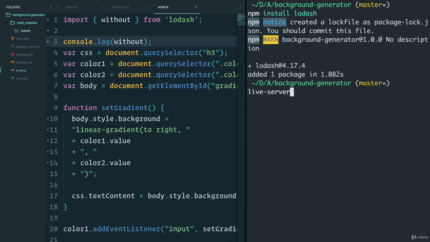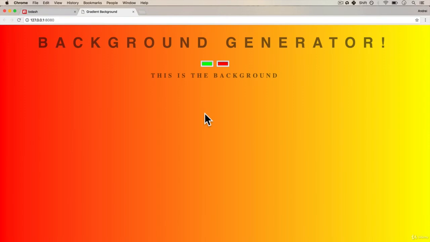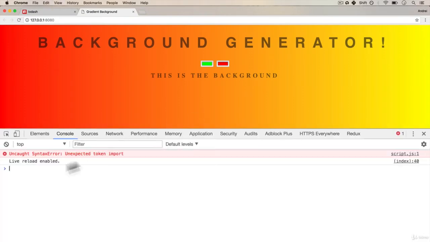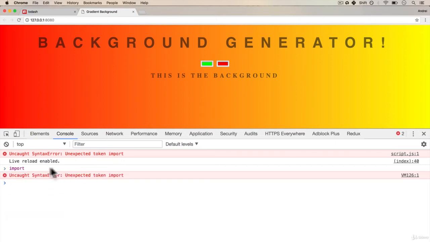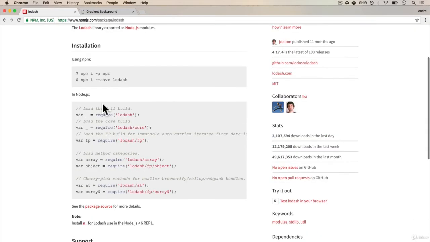And you know what? Let's start up live server because it was working nicely for us. Let's open up the console. Uncaught SyntaxError: unexpected token import. The console doesn't recognize import because, as I said before, it's a new syntax that browsers haven't gotten around to actually implementing. So it looks like I have to use the require syntax.